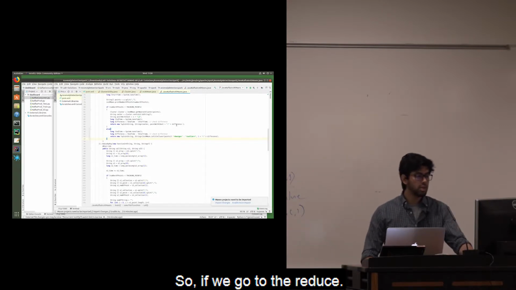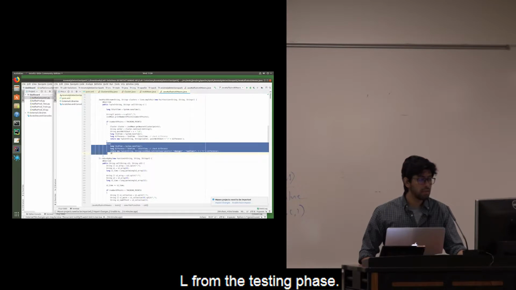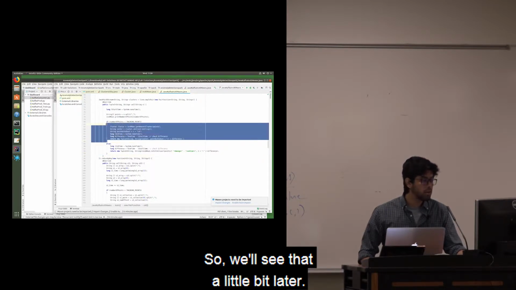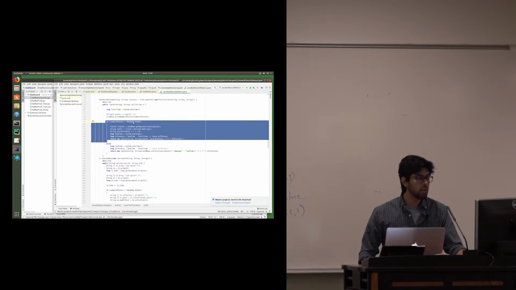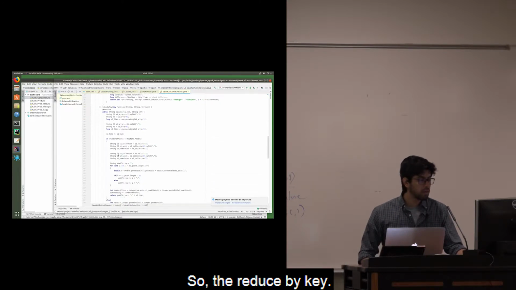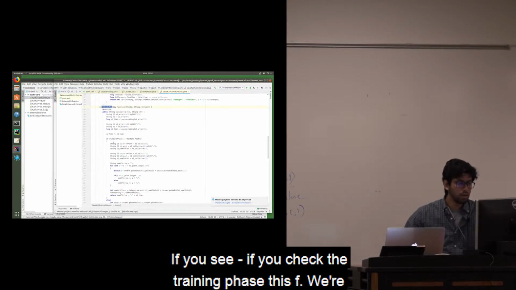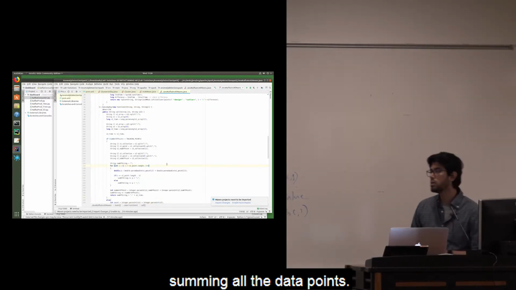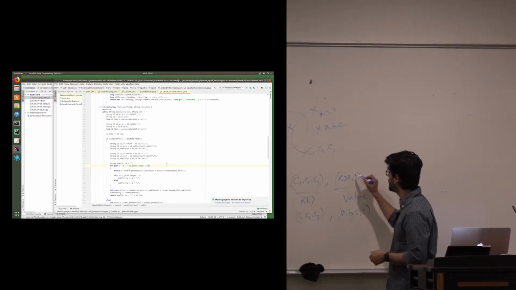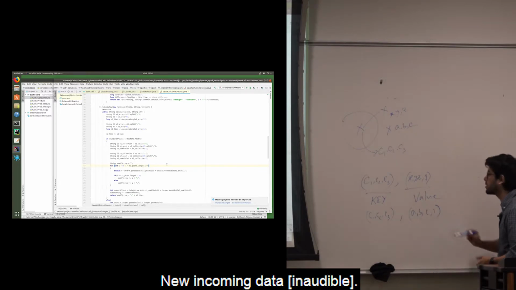If we go to the reduce, the else is for the testing phase, so we'll see that a little bit later. We are only going through the training phase now. In the reduce by key, if you check the training phase, this is this F. We are summing all the newly incoming data points that belong to the same cluster.